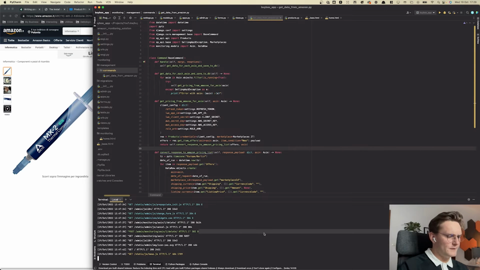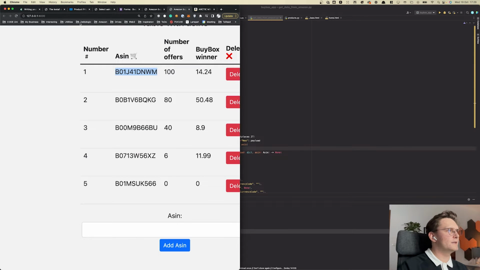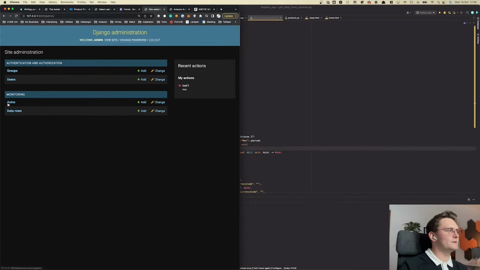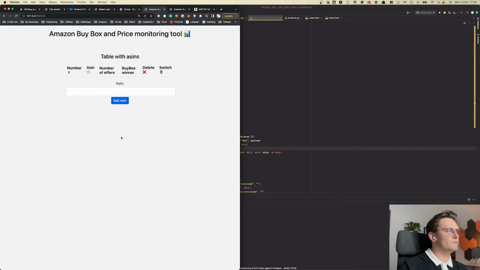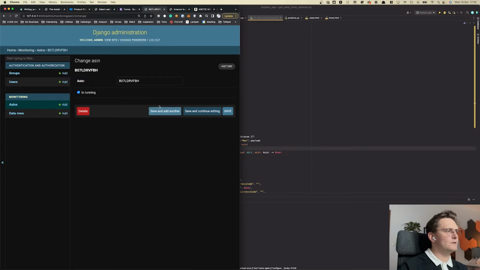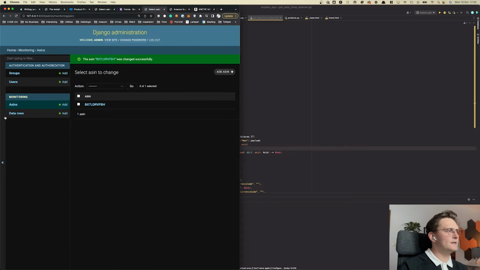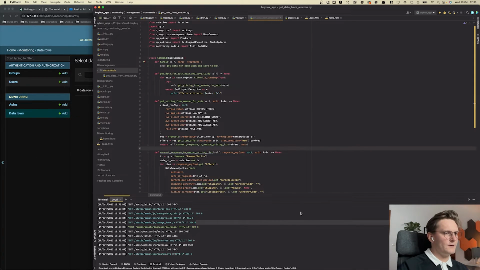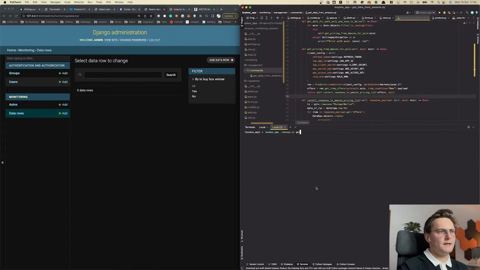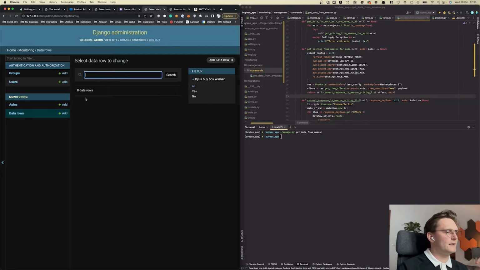Now let's run these. Our service is running. Let's go to the database. Our form is actually already working, we just don't display it. So as we see here, we have our ASIN. Let's click that it runs. And now let's run our function: manage.py get data from Amazon. Let's run it for this ASIN and now refresh it.